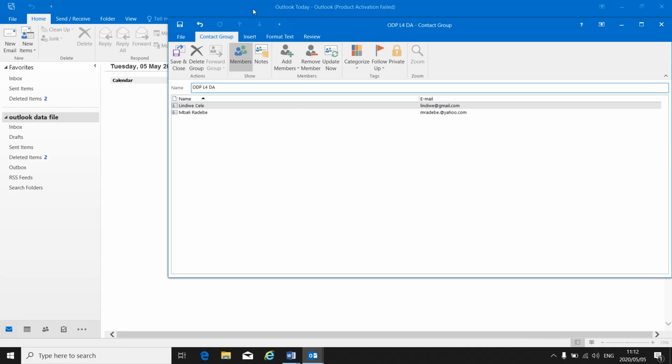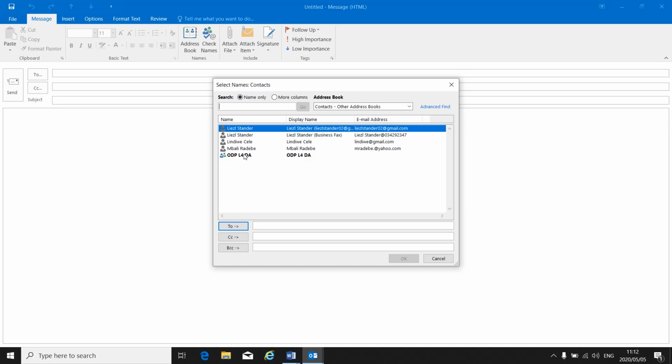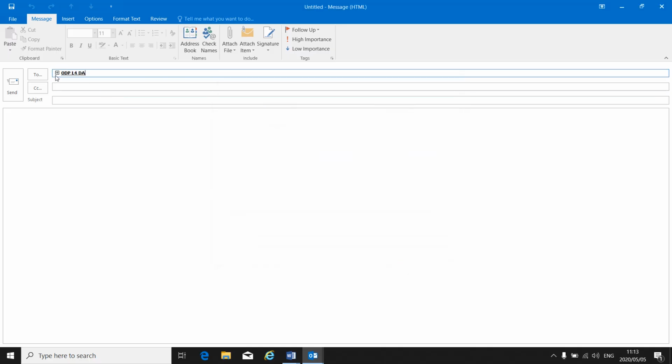I can add as many members as I want to this group. Once I've added all my members, I can click on Save and Close. If you are not going to click on Save and Close, your group won't be saved. So I click on Save and Close. Now if I go to my new email and I want to send an email to that group that I've created, I go to my address book, and there's my group. The names are there also as single names, so I can just send it to one of the names also. But if I double click on the group and click on OK, I'm sending the email to the whole group. All the names and email addresses that were saved in that group, this email will be sent to them.